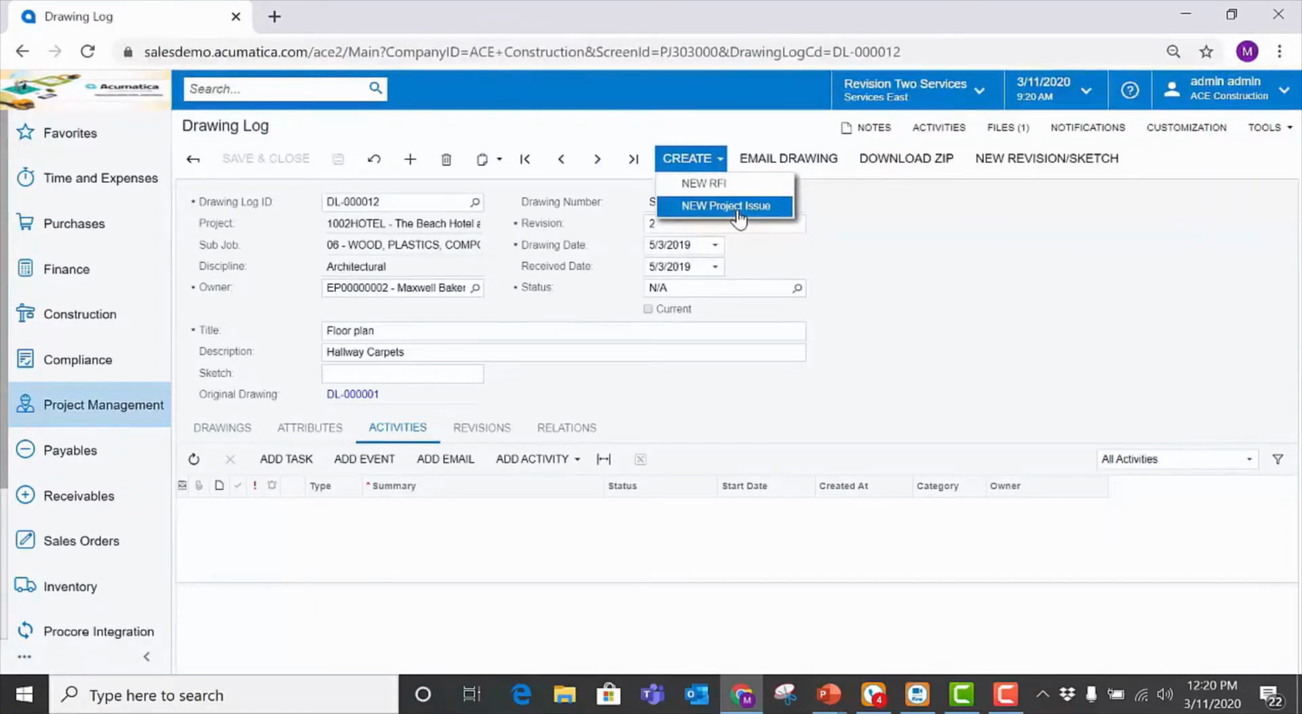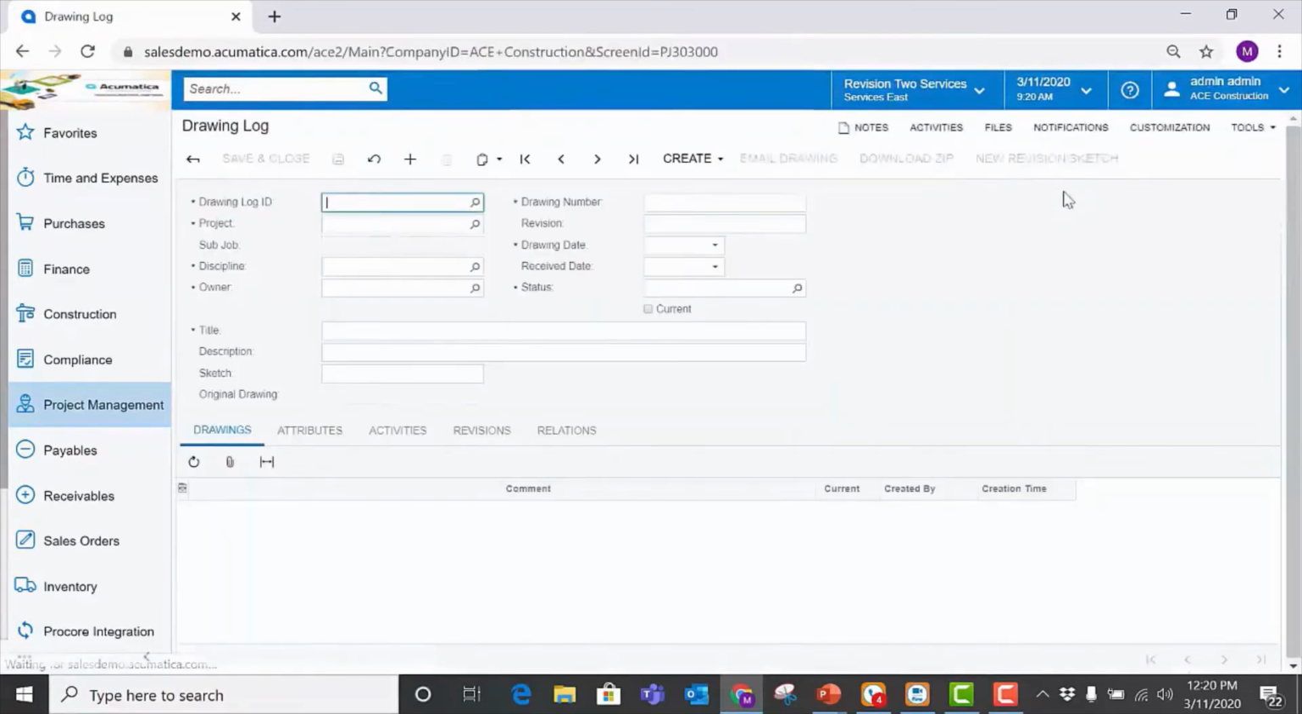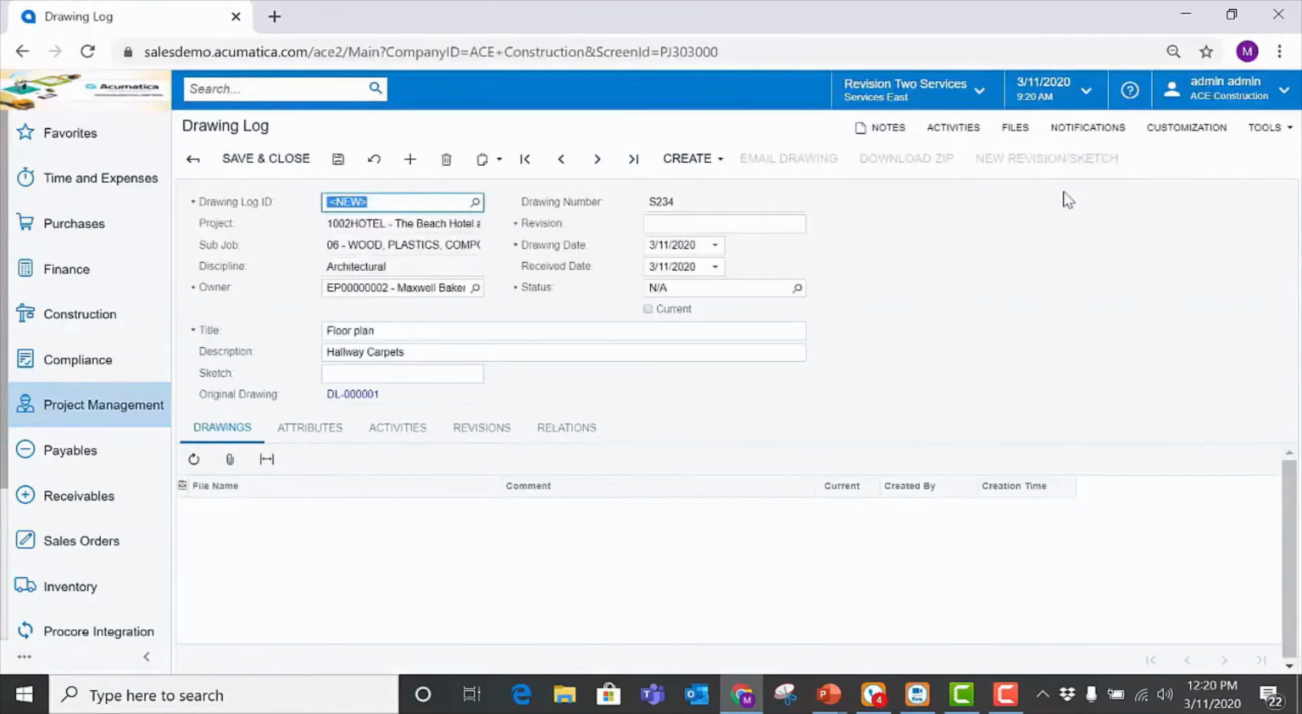So that's showing you how we can tie the other project management functions to the drawing logs, in this case, RFIs and project issues. I can also email these drawings directly from the site, and I could download a zip file, create that zip file, package up those drawings, and download that zip into the drawing log. And then if I wanted to add a new revision or new sketch, I can click on that. It's given me now a brand new drawing log field, which will be tied to that same project.